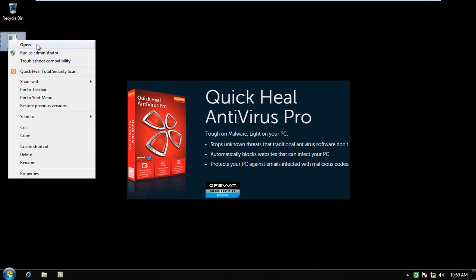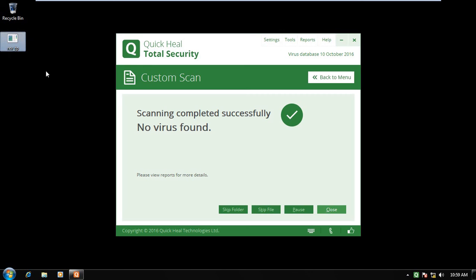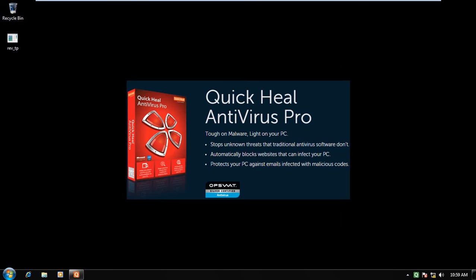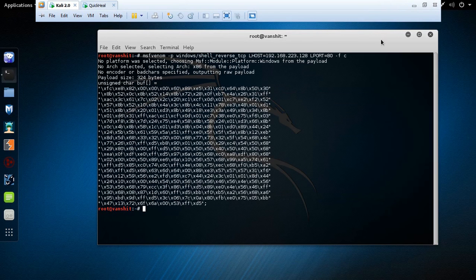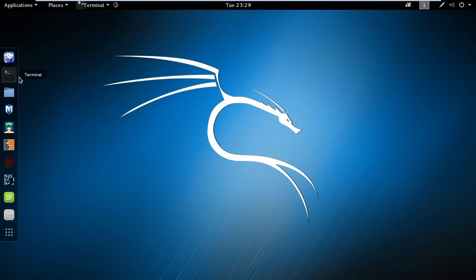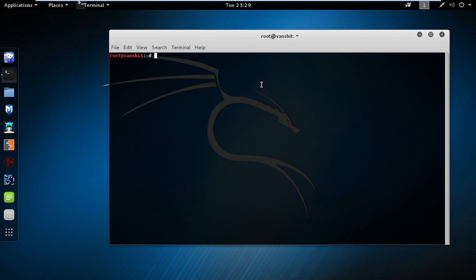I'll quickly scan this file to see if any signatures are being detected by Quickheal. So the Quickheal doesn't detect this file. So what we see here is we have bypassed the signature-based detection. So now to see if we have successfully bypassed the heuristic detection, we are going to actually execute the file.